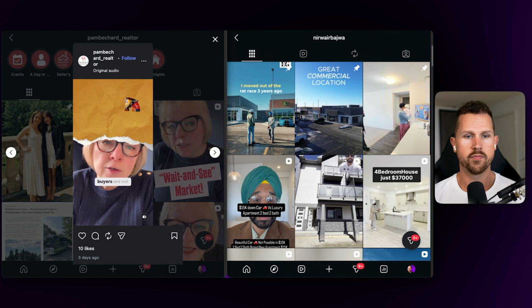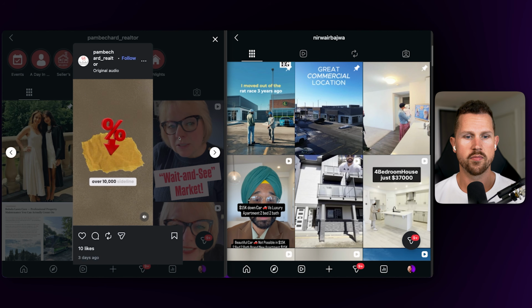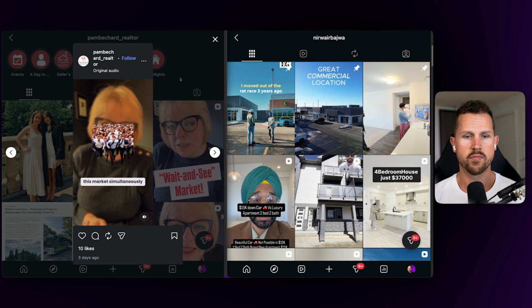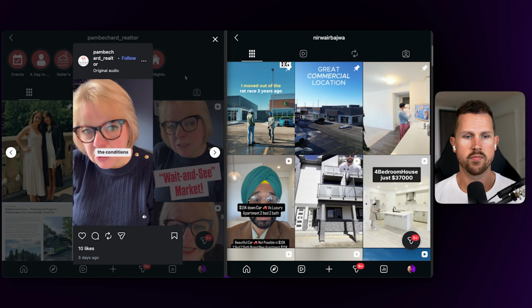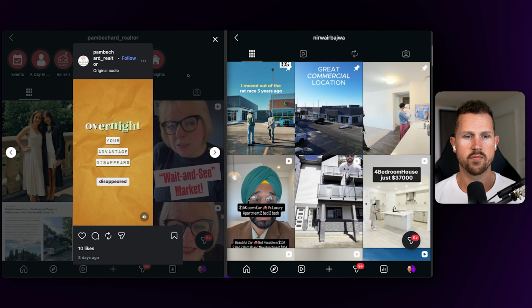Most York Region buyers are not calculating. The moment rates start dropping, over 10,000 sideline buyers will re-enter this market simultaneously. The negotiation power you have today, the conditions, the price reductions, the time to think disappeared overnight.